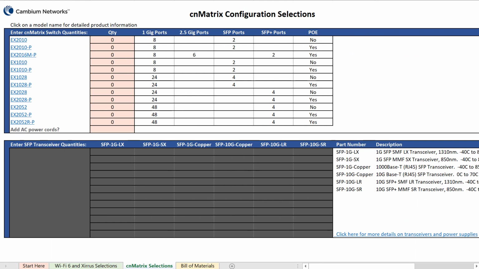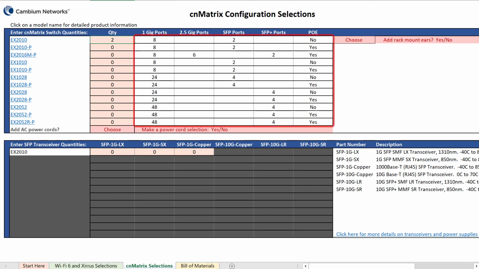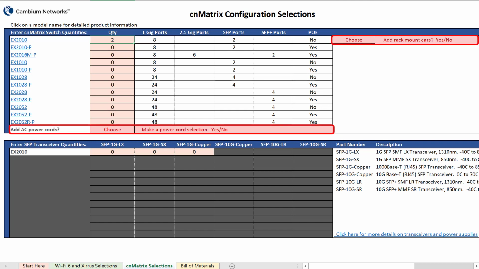If you've selected the CN Matrix switch as your power option, your next step is to select and configure switches in the CN Matrix Selections worksheet. Enter your desired quantity next to each switch model. The matrix to the right of the quantity column summarizes and compares the main features of each switch model. Click on a model name for detailed product information. Decide if you want to purchase power cords and rack mount ears.